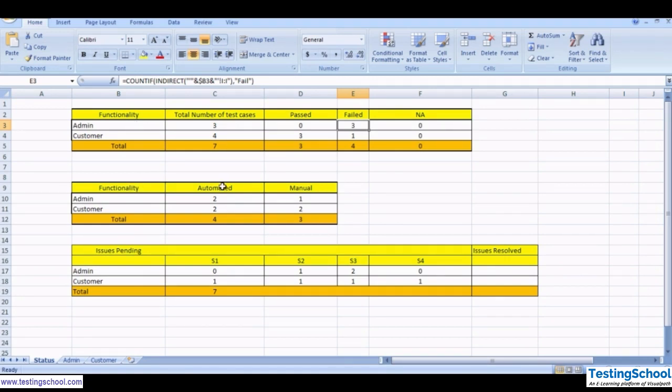Then I have taken a status based on automation and manual test cases. If I have created both automation and manual test cases, then we should have a proper number so that our client can see how many test cases from each module are automated and how many are manual. Then I have taken the issue pending, like if I have logged a defect with severity 1, severity 2, or severity 3. On the basis of your test case severity, I have created the status.